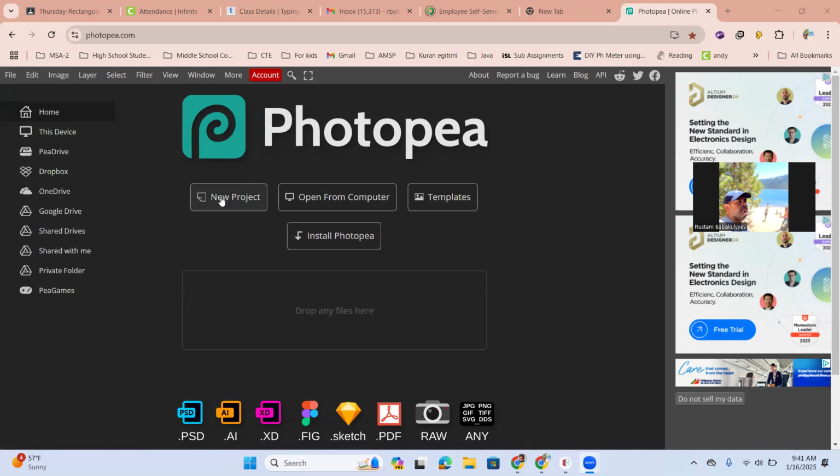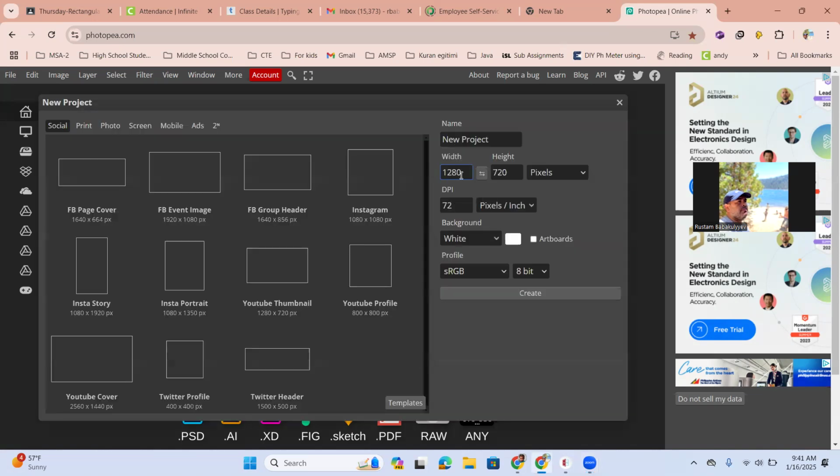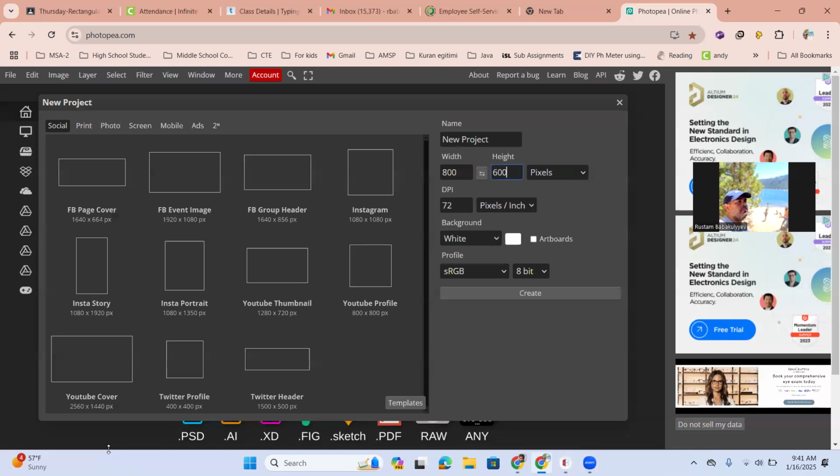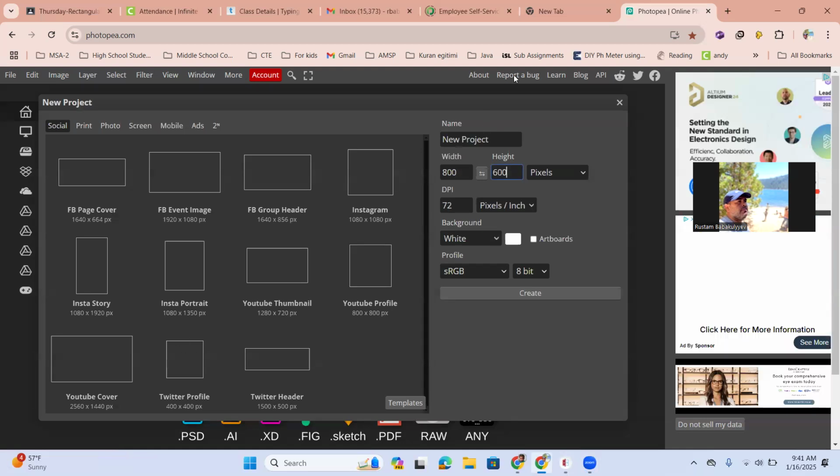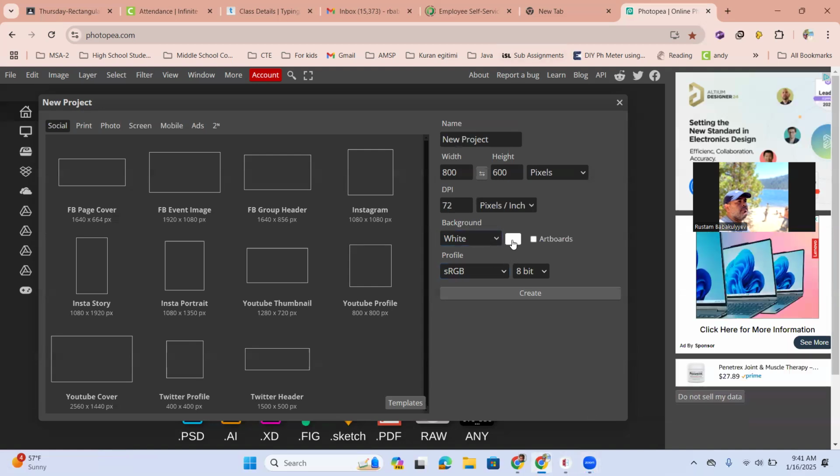So let's click on create new project. Set the sizes to a typical what we always do, 800 by 600. So what is 800 by 600? It is the size of your canvas, right? Canvas size. All right. Now, we're not going to change the background color. It is white by default. So let's click on create.